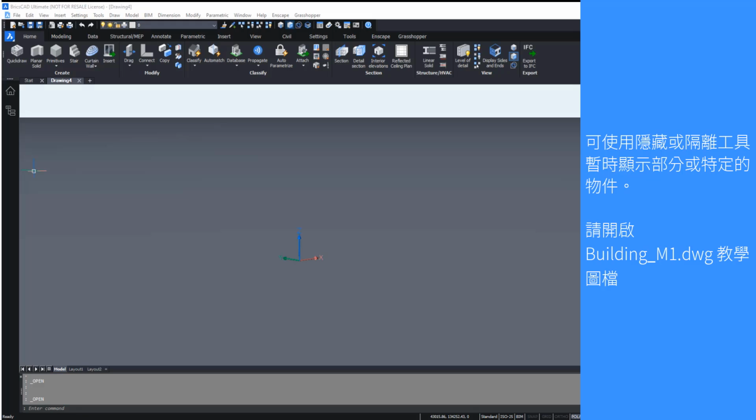Our next topic is viewing. If you work with many entities in a drawing, everything that you have in the drawing is visible in the view. When you want to temporarily make only a few entities visible or a particular entity visible and manage them in a view, you can use the hide or isolate tools.